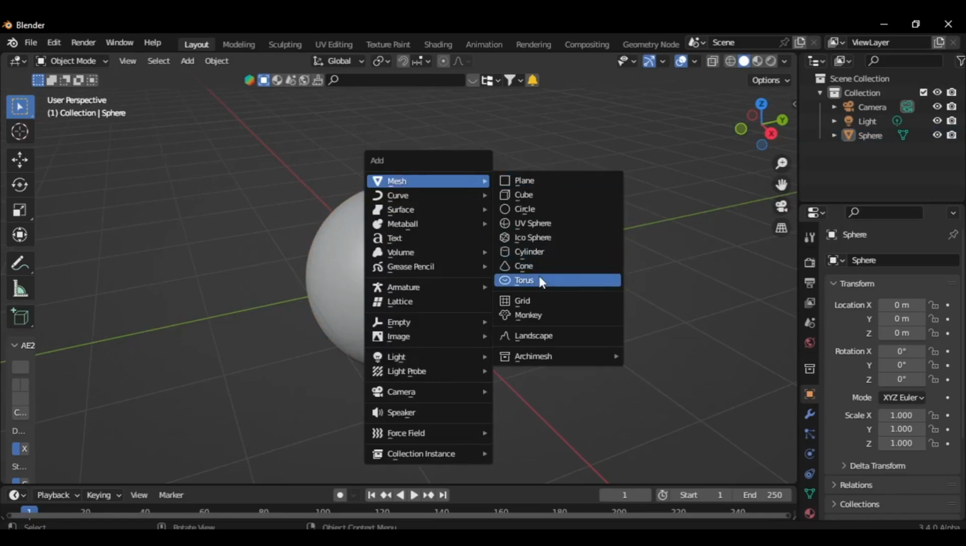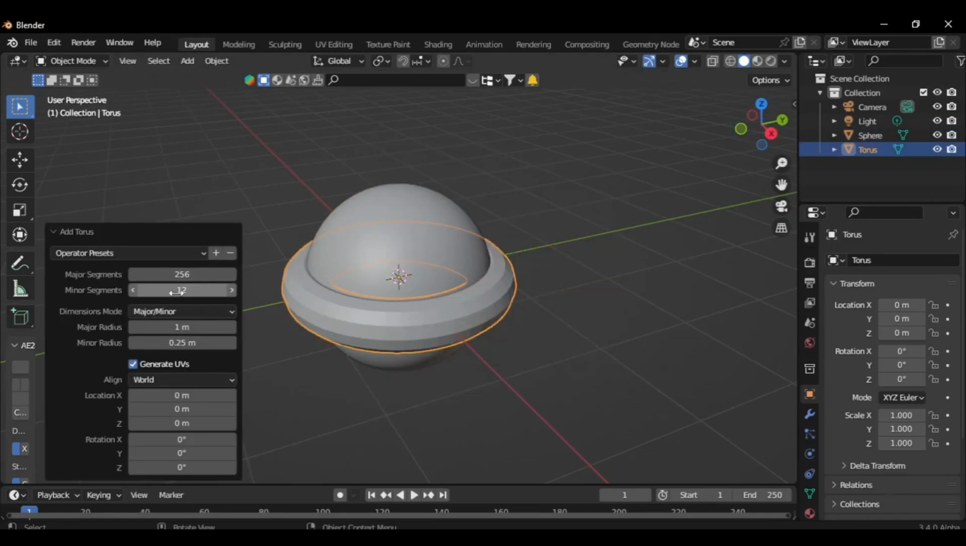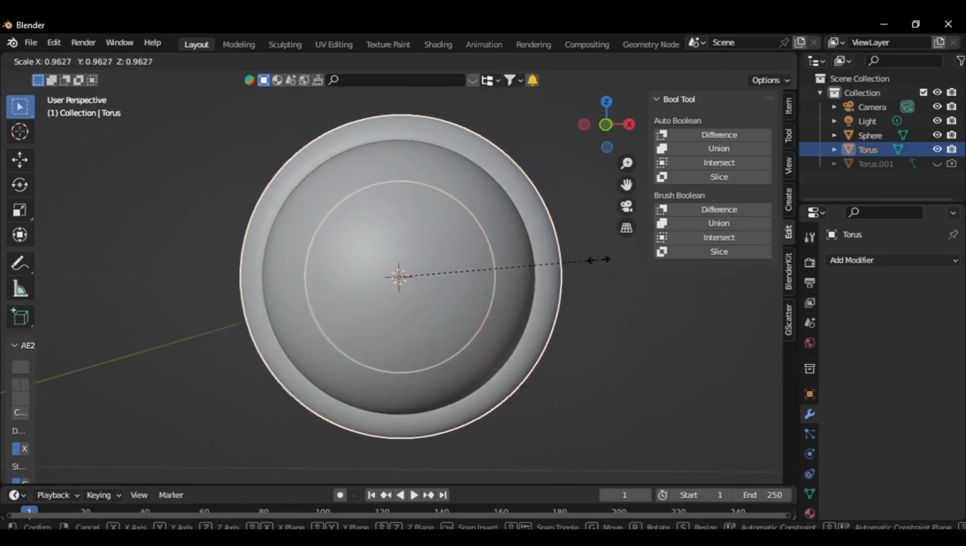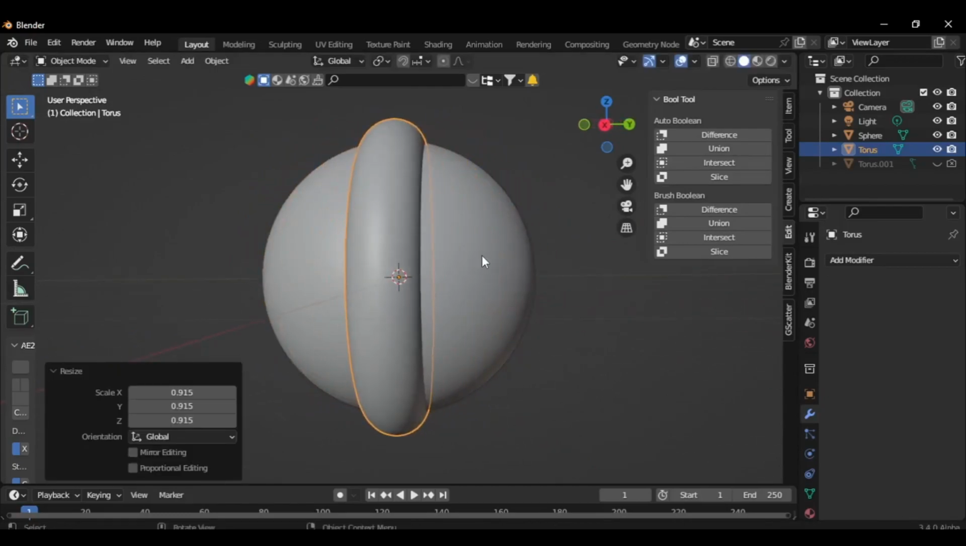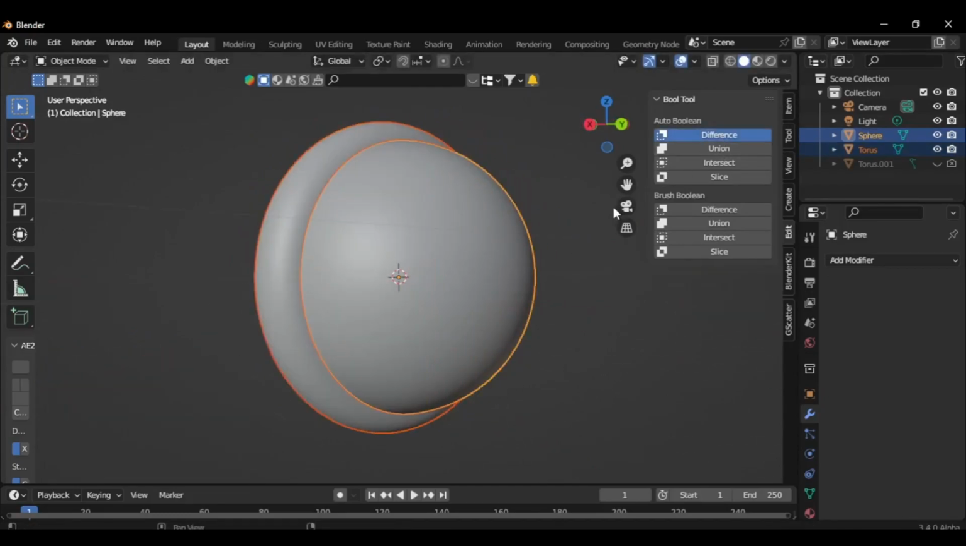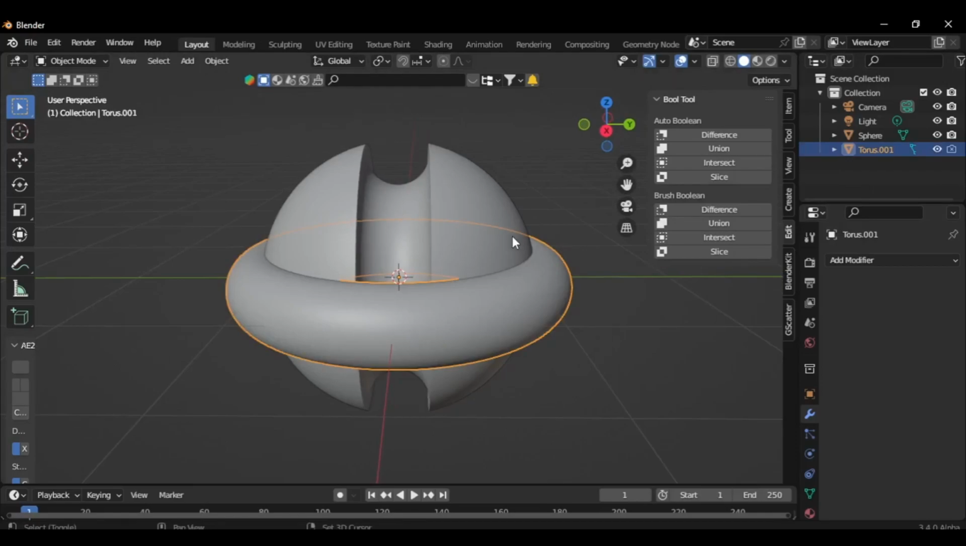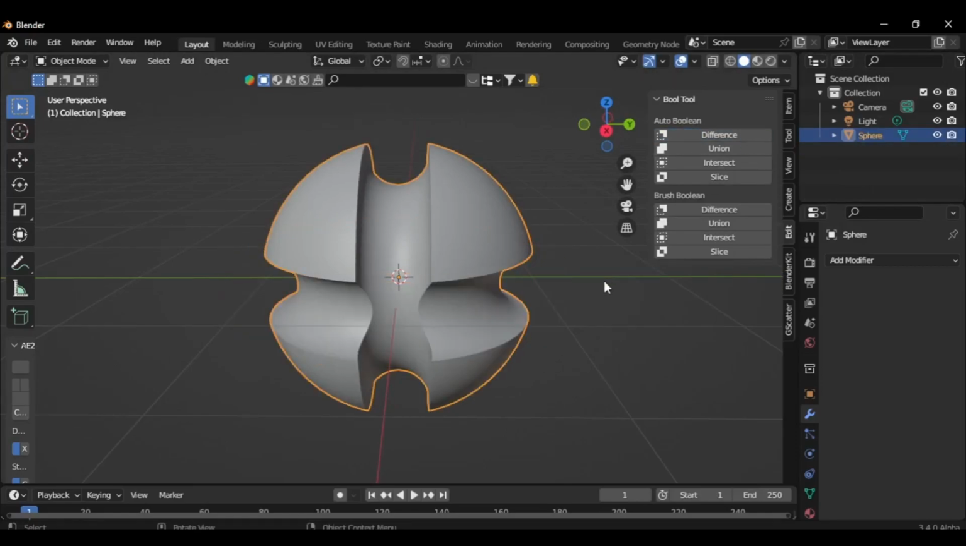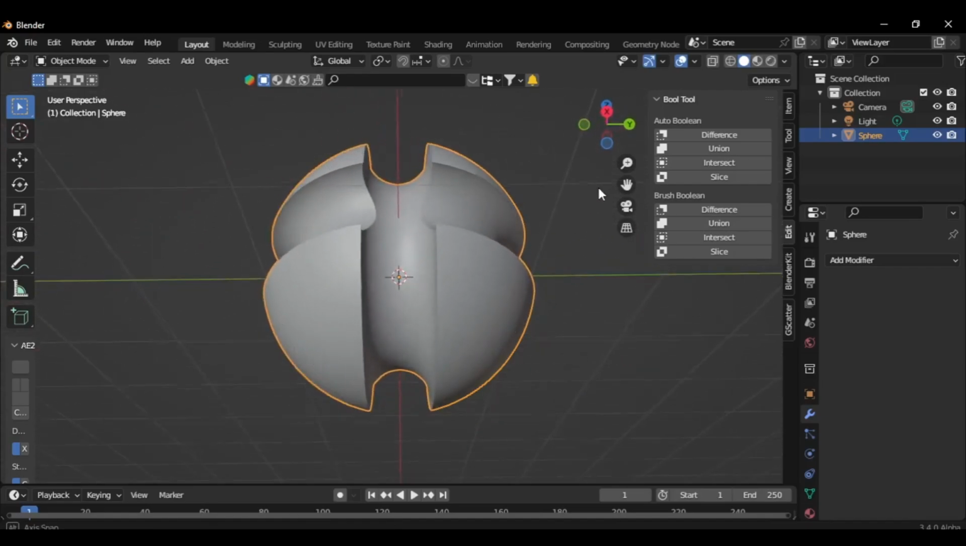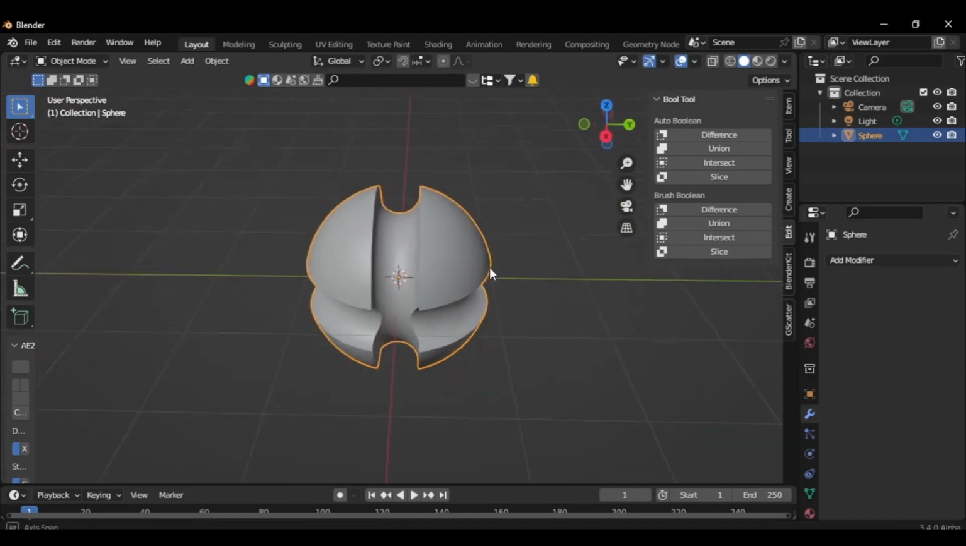Add a torus and increase the major segments and minor segments. Then go to the bool modifier, select both objects and choose the difference. Now delete the torus and it will look like this. I have another torus which I copied and rotated. Again I will do the same thing. Now our sphere looks like this.